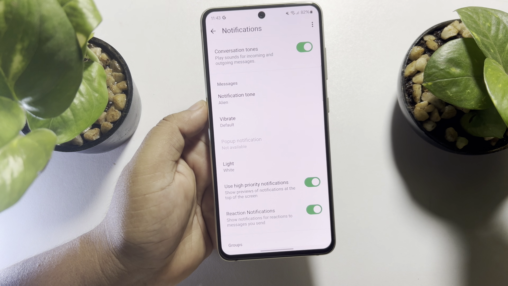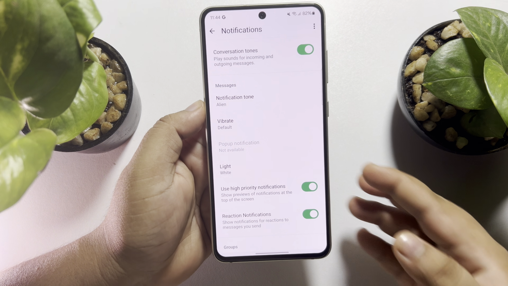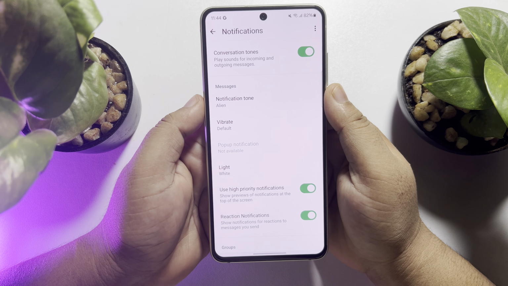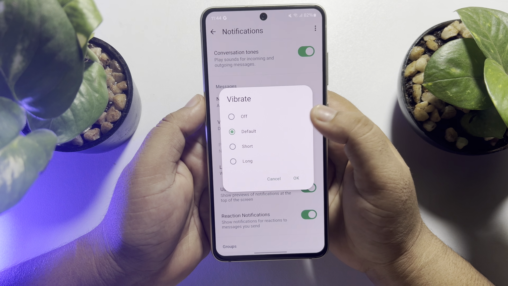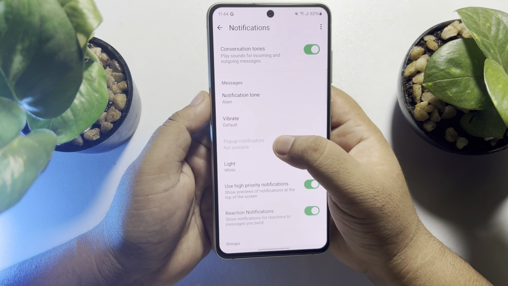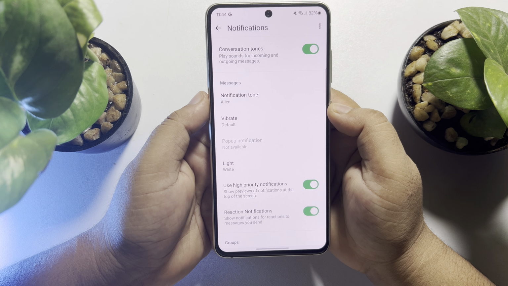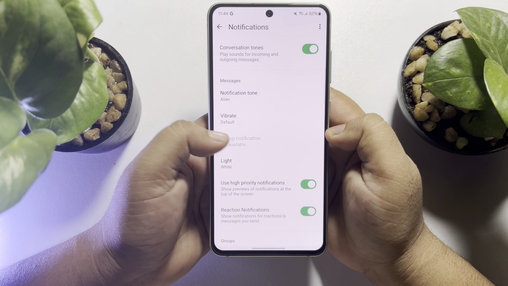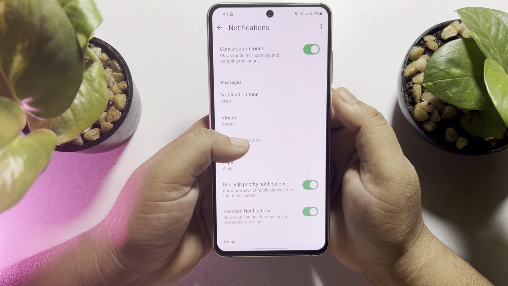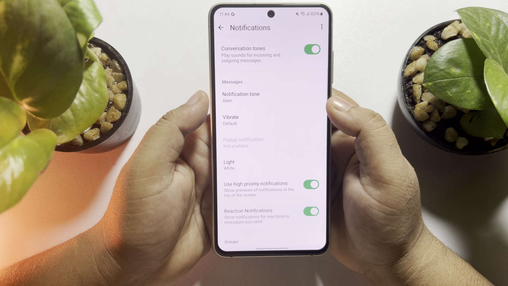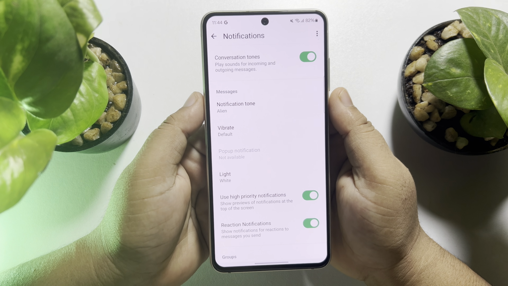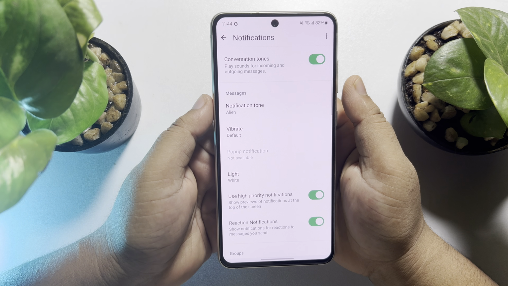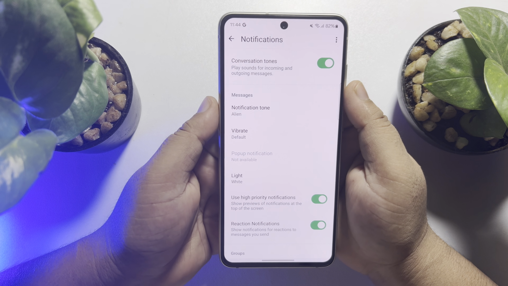Hi, this 5-minute solution is going to show you how to fix the WhatsApp pop-up notification not available problem. So as you can see right now, I'm in my WhatsApp notification settings, and here we can see the pop-up notification grayed out or not available. So if you're also having this error on your Android phone, let's see how to fix it.